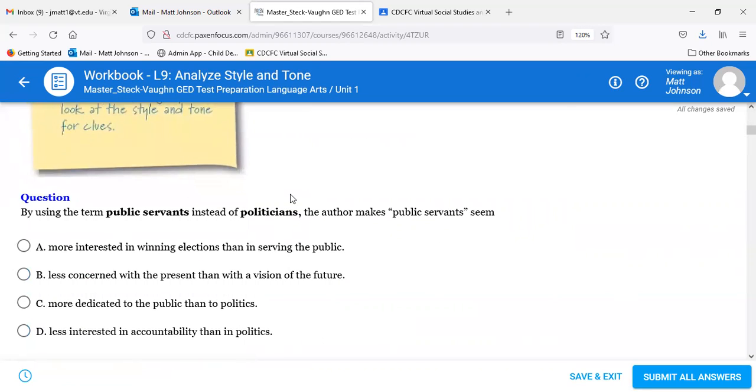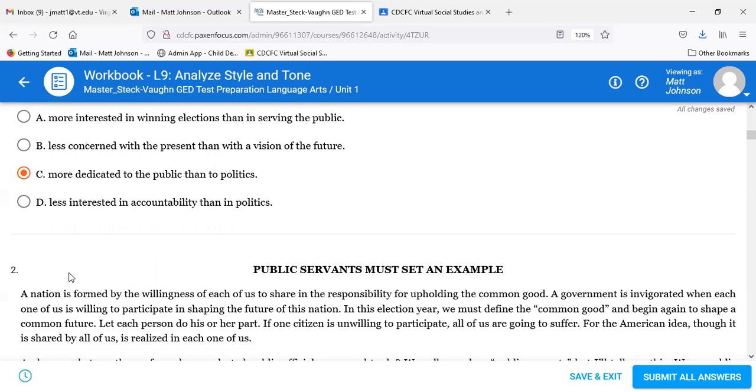So looking at our question here, by using the term public servants instead of politicians, the author makes public servants seem A, more interested in winning elections than in serving them, B, less concerned with the present than with a vision of the future, C, more dedicated to the public than to politics, or D, less interested in accountability than in politics. C, yeah, right to it, C, as in cat. Really, she's pointing that out, right? That they should be dedicated to the public. They are public servants, more so than, say, their reelection.